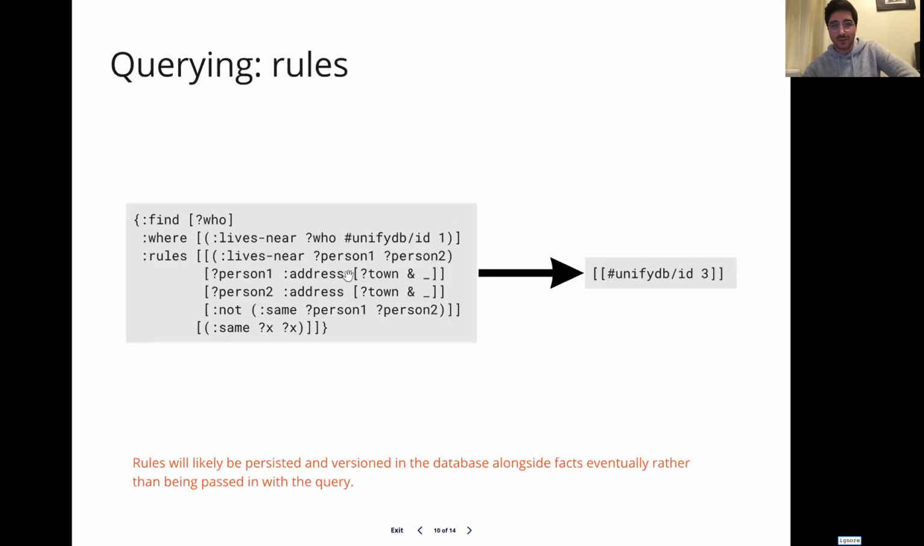So if we go back and look at this rule, we can see that we want our address to have a town variable. And we have this weird ampersand thing, and then we have an underscore. What do these mean? Underscore is just a wildcard. Underscore says, I don't care what goes here. Anything will unify with an underscore.